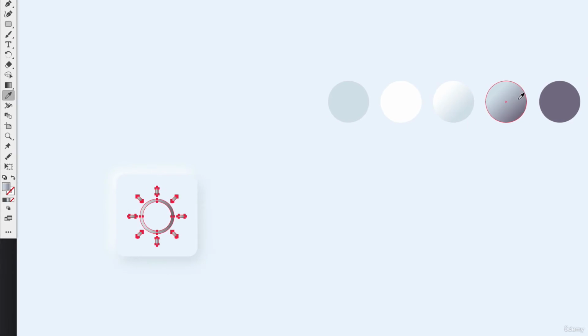So I'm just going to adapt this gradient, get our gradient tool, and have it be the highlights on the top and shadows on the bottom. So now it looks like it's a part of the button because it's adapting the highlights on the upper left and the shadows of the bottom right.